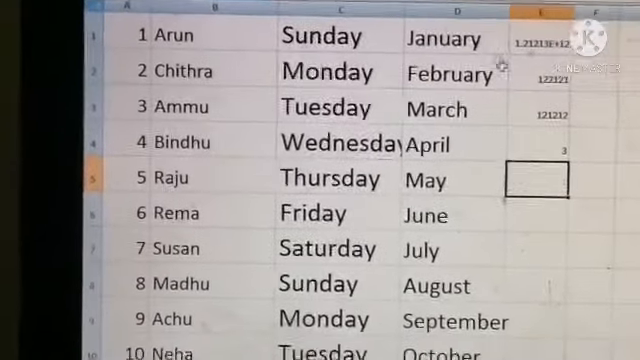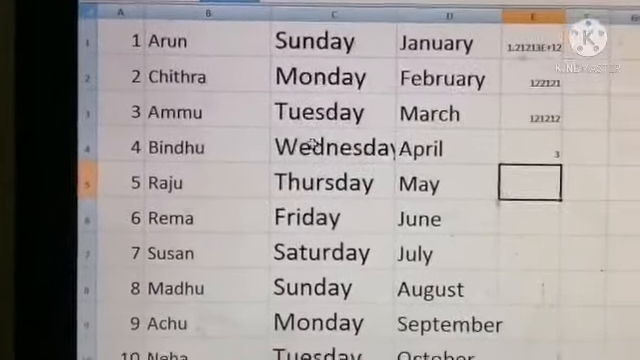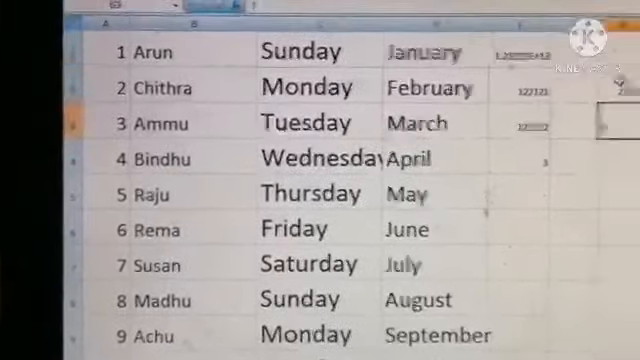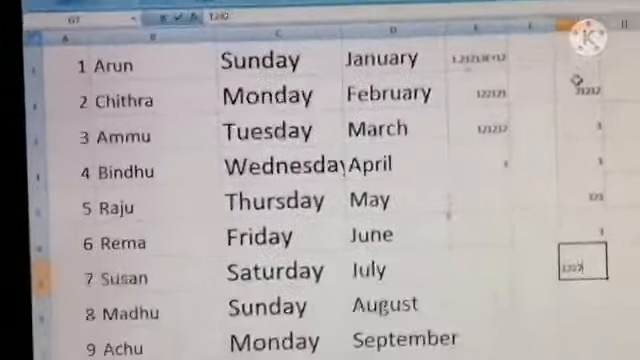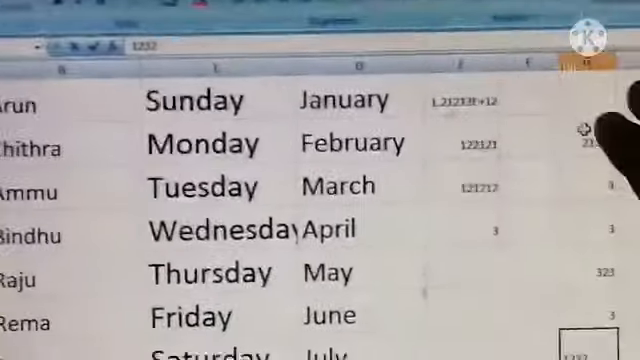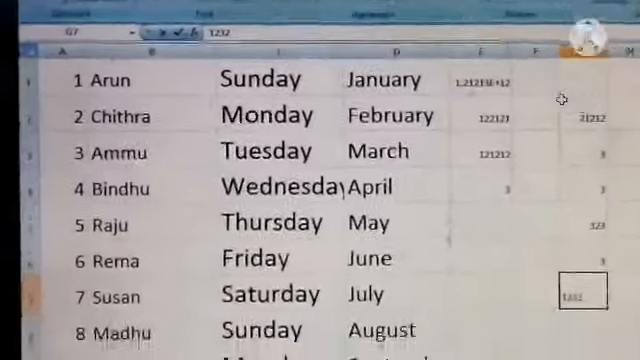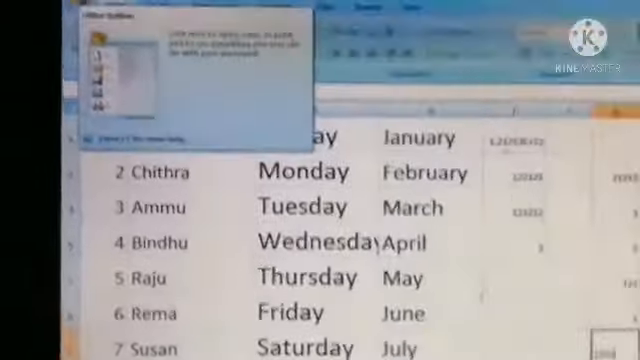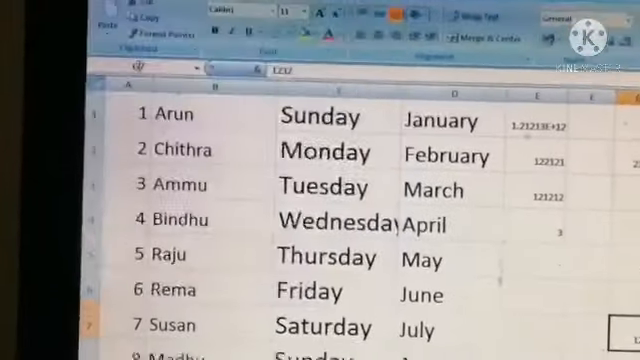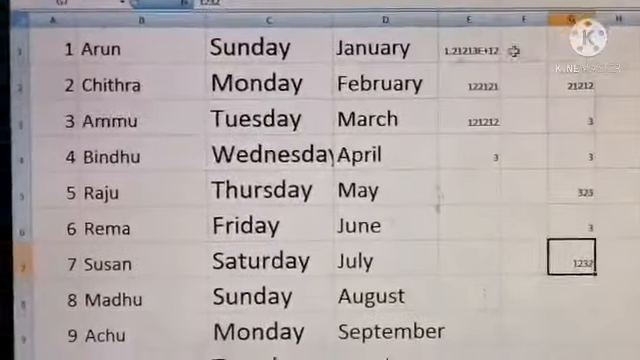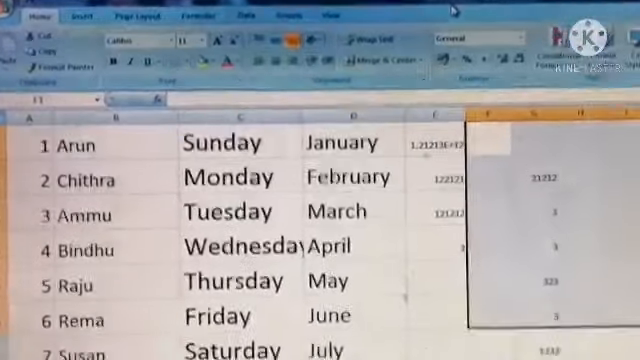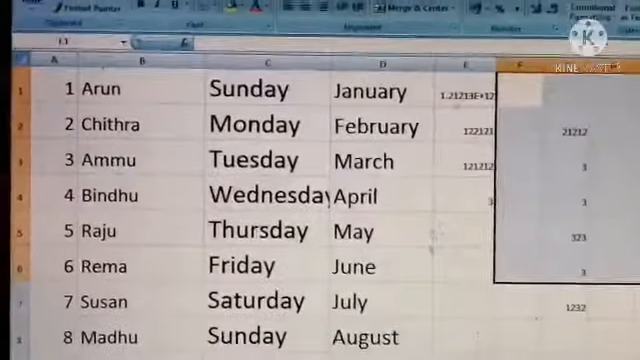Okay, after saving some details, again I work in that Excel sheet. I am entering data. So this is the new data. If we want to save this newly entered data again, we have to save the file. At that time we have to click file and then the save option. So the newly entered data also will be saved to the 6th standard Excel sheet.